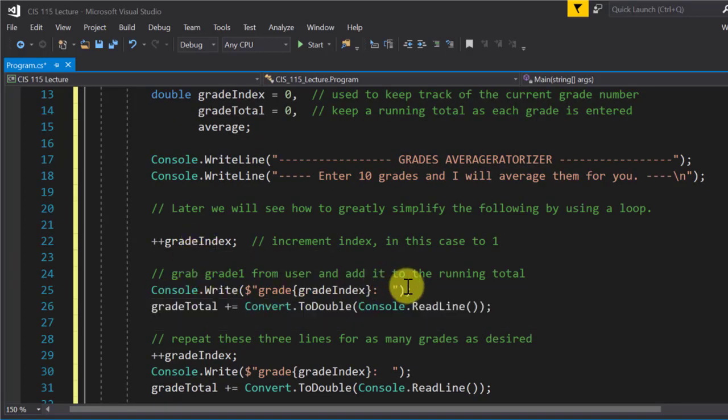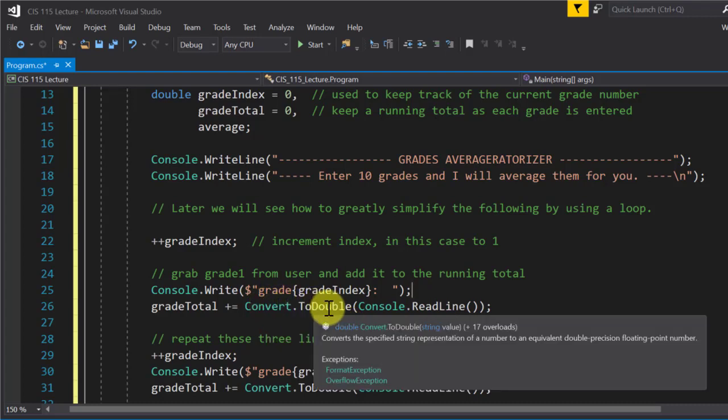Now, I've adjusted this slightly, using string interpolation. So it's going to print out grade, but then it's going to grab the value in grade index right above my cursor here. So it's going to put 1 there. It's going to print out 1 there. The great thing about that is I don't have to put the number in anymore. In the last version, I hard coded the number. But here it's going to automatically figure out what grade number I'm on and print it out for me.